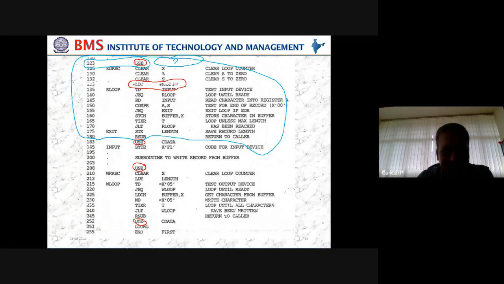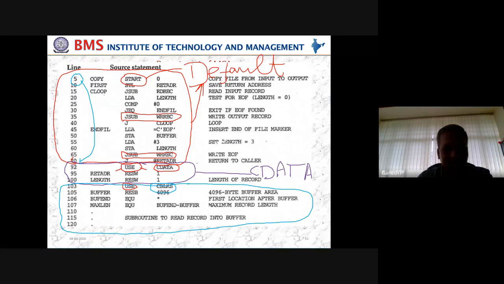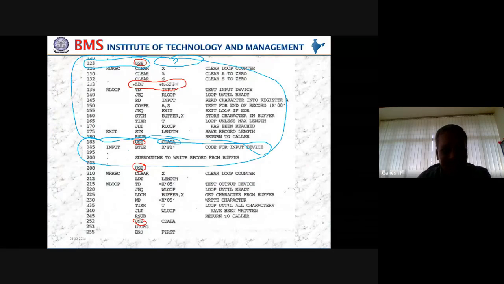So let us see to get clarity. At line number 183, again we have one more USE. If you look at this, what is the name of the block now? CDATA. And you know that CDATA we already had at line number 92. It went up to 100 and stopped there. Now again CDATA is resuming, continuing from line number 183. How long? Till 205. So that means a block of data need not be in one go.